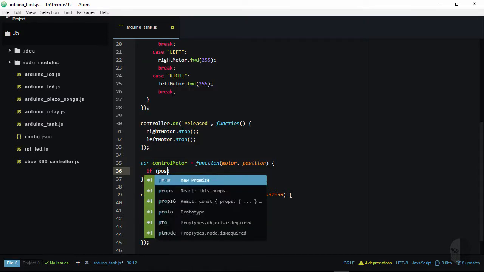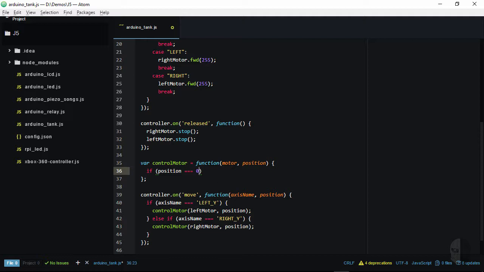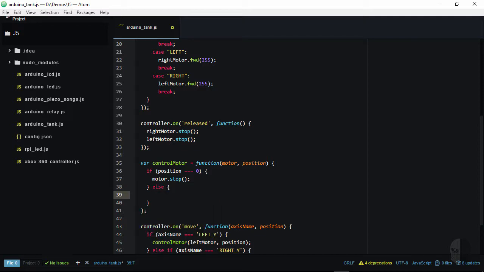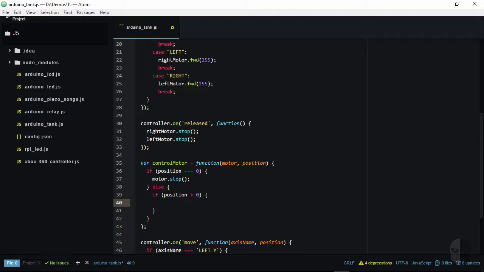For this case, I will say if the positional value passed in is equal to 0, then I will call motor.stop. Otherwise, if the position is not 0, I know the joystick is either being moved up or down and that the motor needs to move in the corresponding direction. Since I will get either positive or negative values, I can say that if I see a value greater than 0, then I should call the forward function on the motor, and if I see a value less than 0, I should call the reverse function.